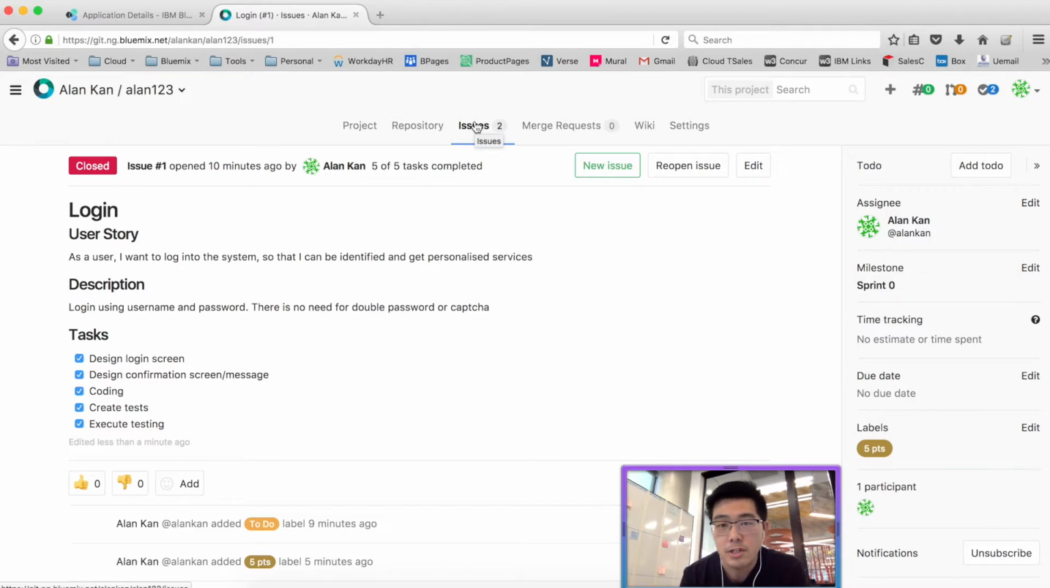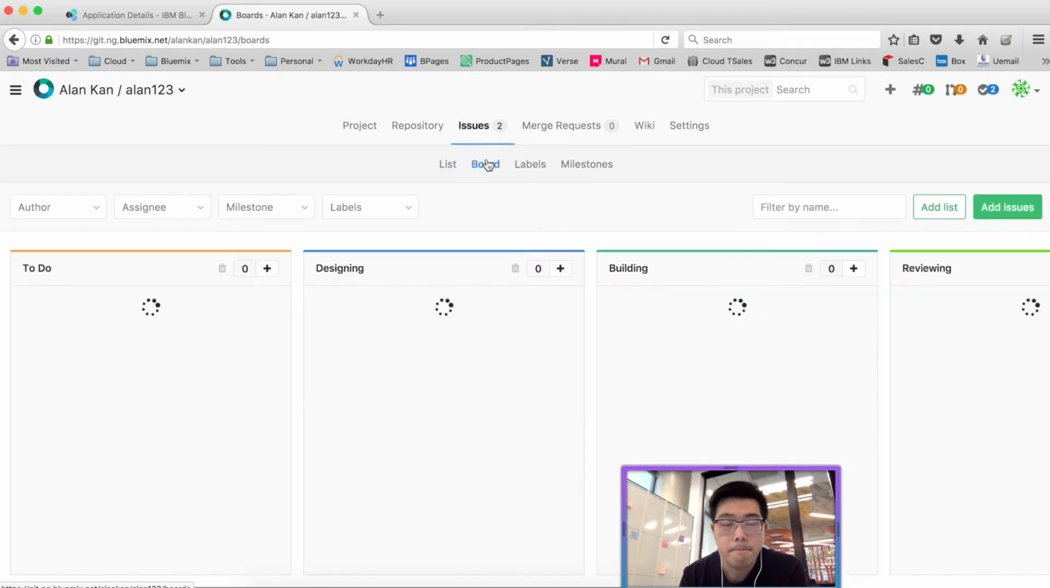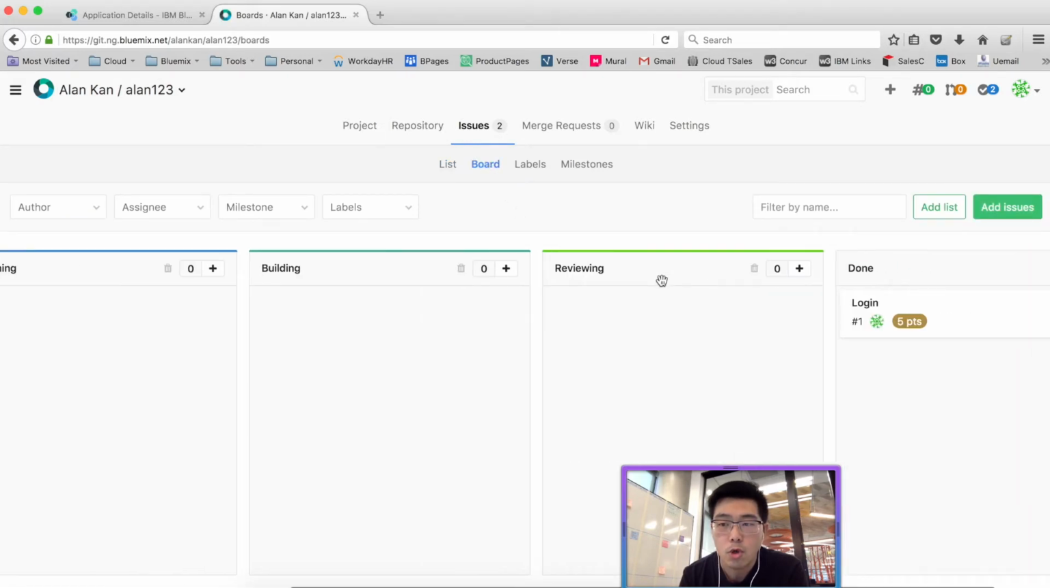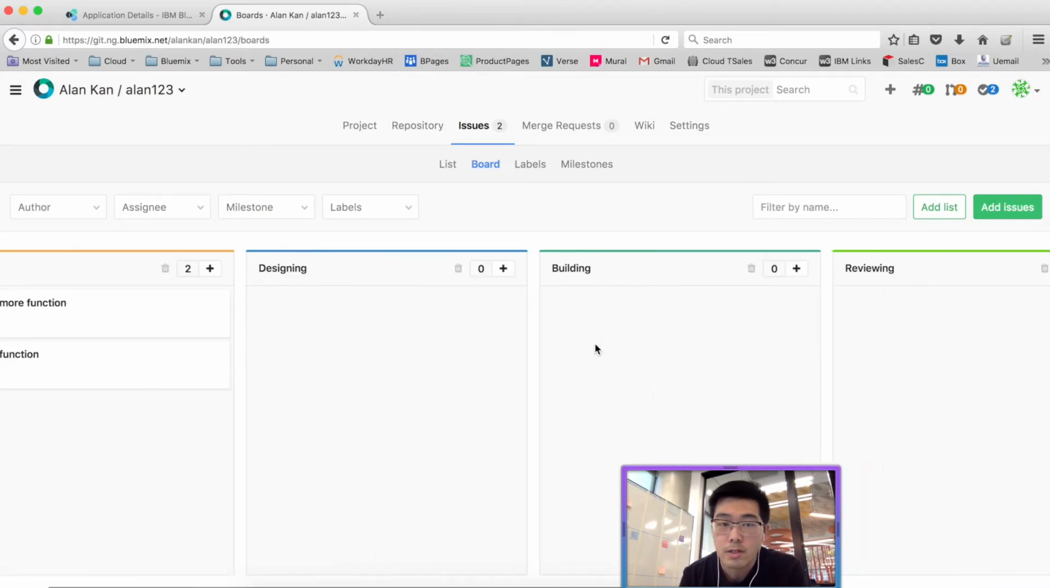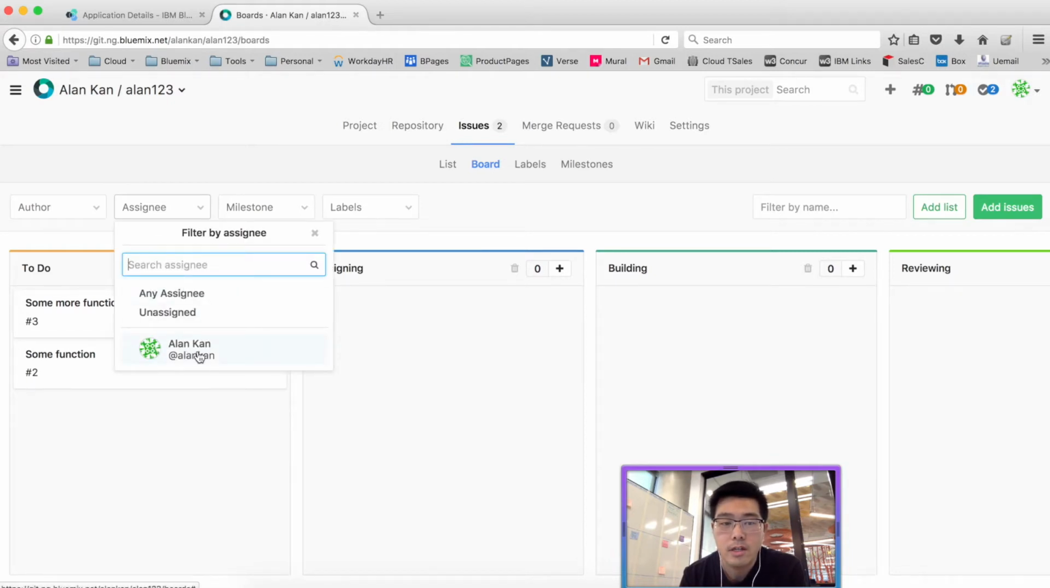And obviously in your stand-up meeting, you can also use the board. So if we go back to the issues and the board, you can obviously use the board to show the status of all the tasks that you've been doing or all the user story that you've been doing. You can also customize it so that it only shows anything that is assigned to one of the members.